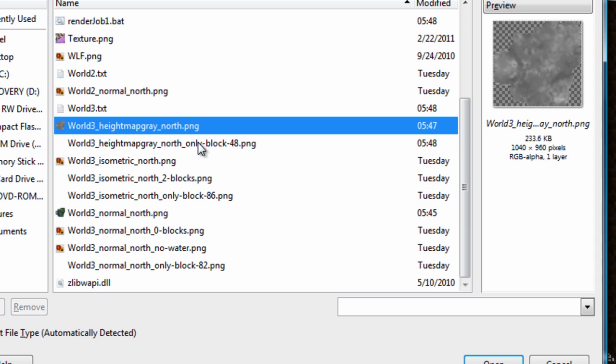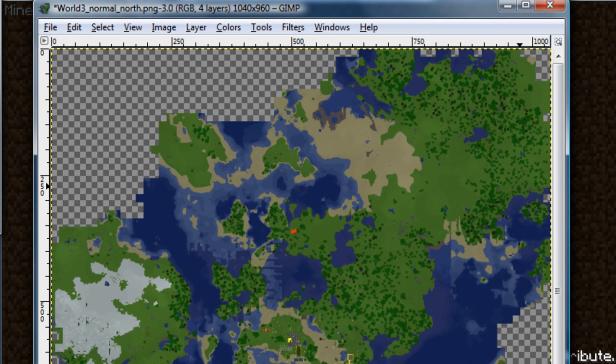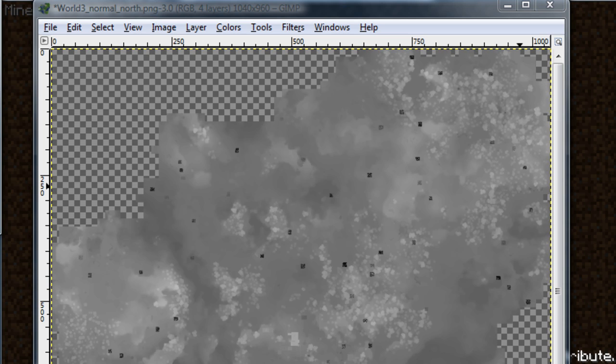For me, I'm doing 48, which is moss stone, not cobblestone. So I'm going to try to find dungeons. You use those and just open the files, which I've already done. Then what you'll get will look like this, depending on what you're selecting. If you're doing moss stone like I am, this is what it looks like. And this is a 10 megabyte map that I have.